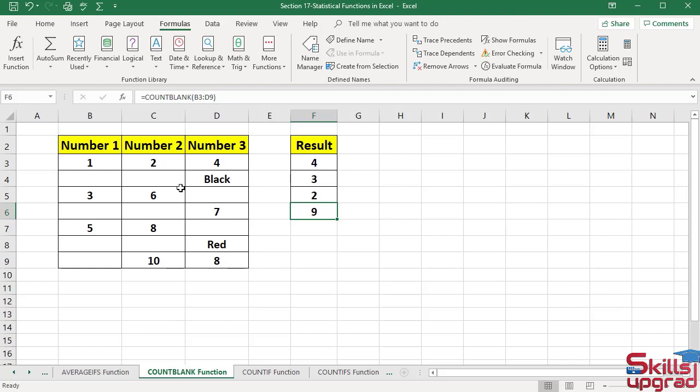In this way, you can find the number of blank cells by using COUNTBLANK function in an Excel worksheet.